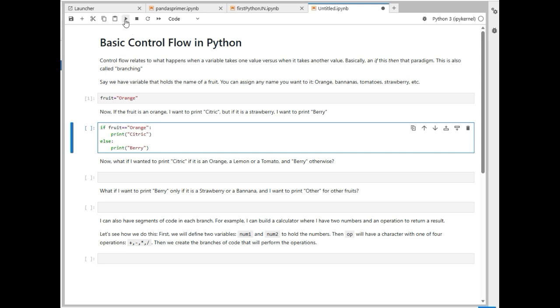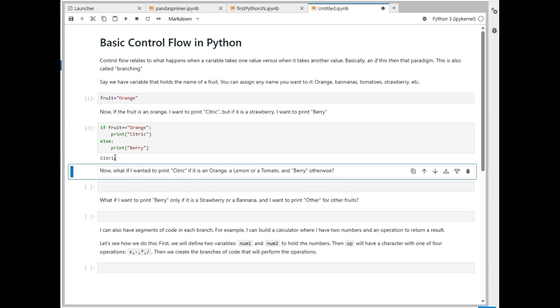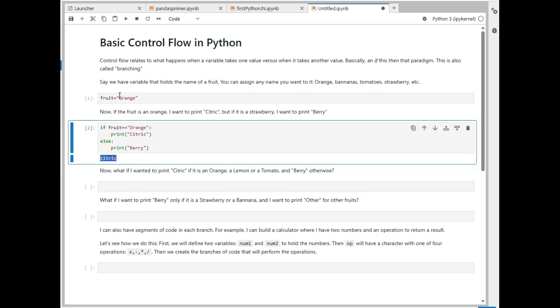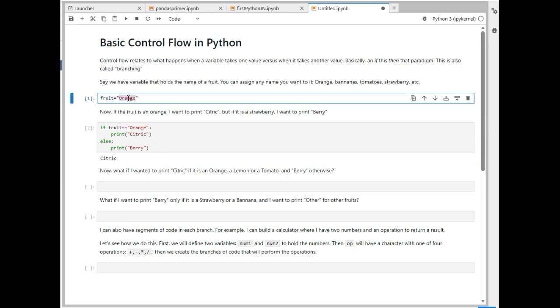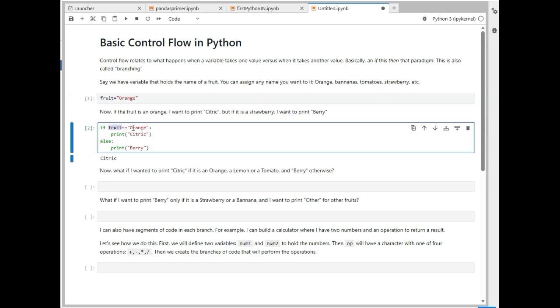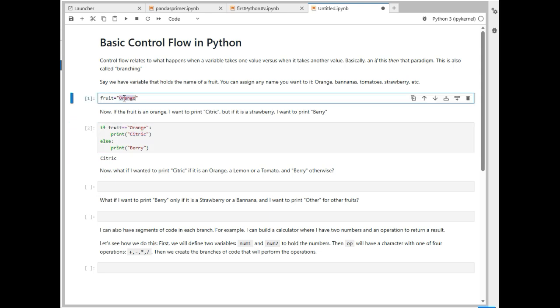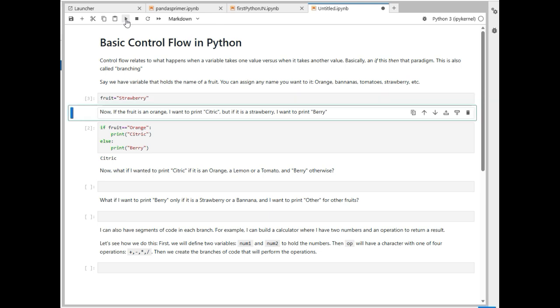So I'm going to run this code, and you see that it prints citric. Why? Because the fruit was orange, and I said if the fruit happens to be orange, then print citric. What happens if we change the fruit? Let's change the fruit to banana or to strawberry. Now the fruit is a strawberry. I'm going to execute this line so that variable gets stored.